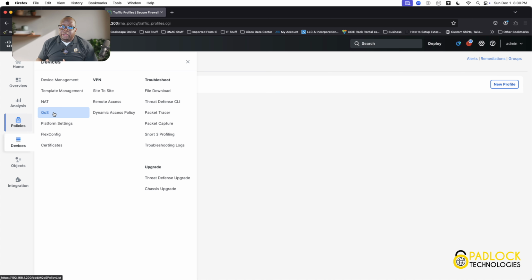So you can't shape the traffic and slow it down so it can meet your CIR, your committed information rate from the service provider. Platform settings is where you're going to set local settings for DNS, AAA authentication, SNMP, SMTP. What else is there? There's a lot of stuff that you can do in platform settings.